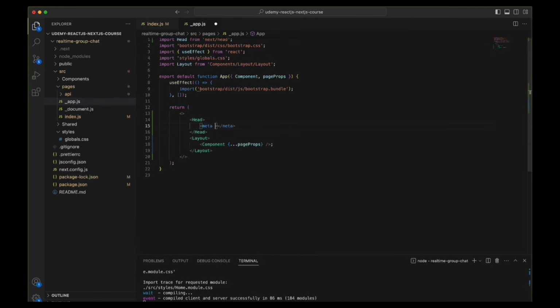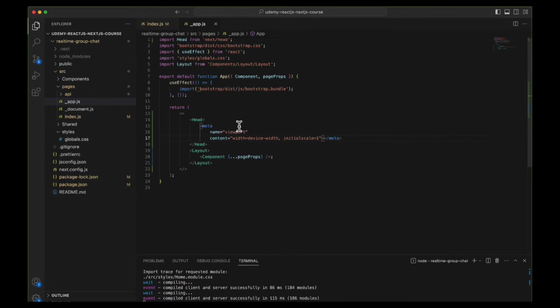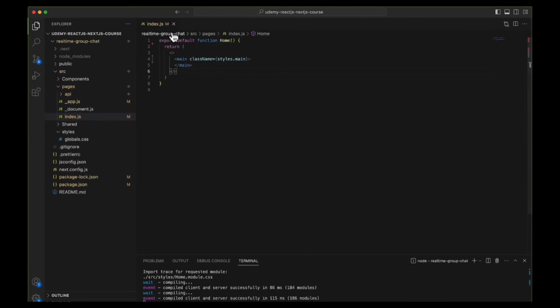and inside this meta tag enter name equals viewport, content equals width equals device-width, comma, initial-scale equals 1. With this we are almost set. Now let's go to our previous step that we were doing, that is to set up the client side for our socket.io. Let's close this file and go back to our index.js file.